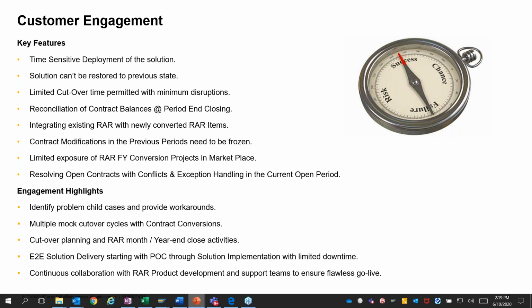Of course, it is possible to restore the backup of the system from various places, but functionally it might not be possible to restore this solution to the previous state. So that was one big risk which we were getting into. And as I mentioned, there was of course a limited cutover time. So you can imagine in a real time scenario, when we are doing a period end closing and we have that pressure of making the system back up and running, there is always a small cutover time.